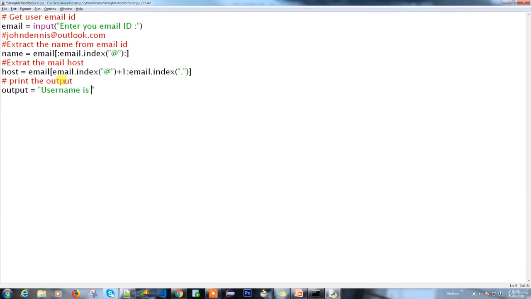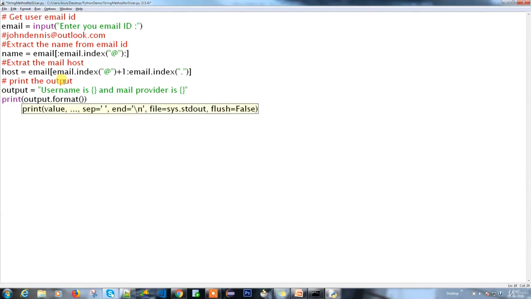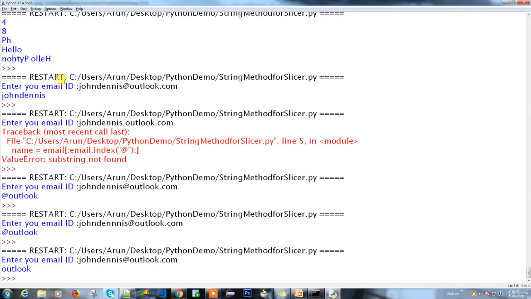name is. I'm going to use the formatter here and the host, the mail provider, is the second one. Okay, so I'm going to print it now. printf, so we know how to use the formatter. Output dot format, and you need to provide the variables. So name, comma, host. Let's run this.